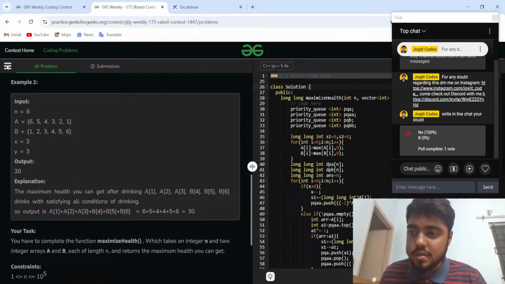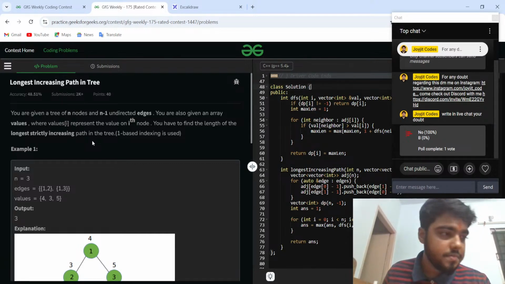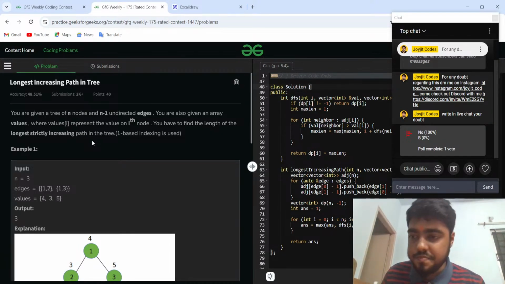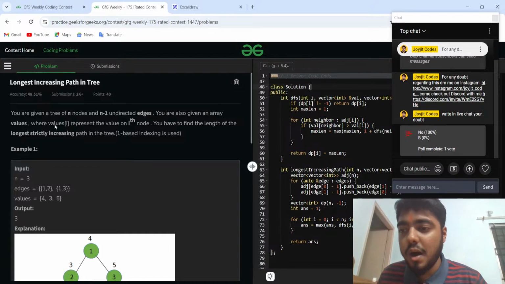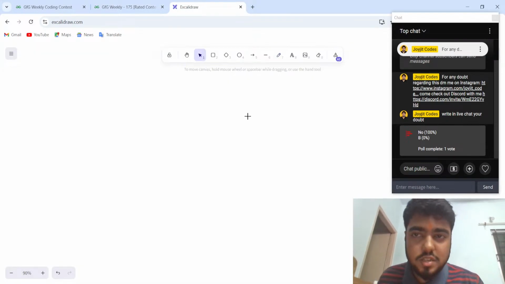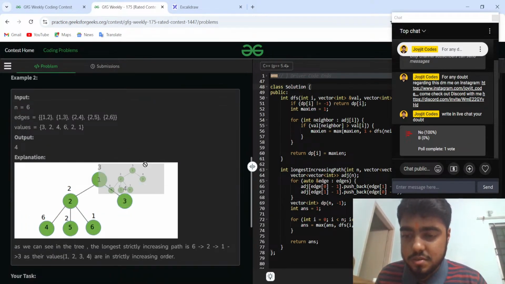So let's move on to the next question. Longest increasing path in a tree. Now this question is a very simple question, but more of a data structure implementation question.